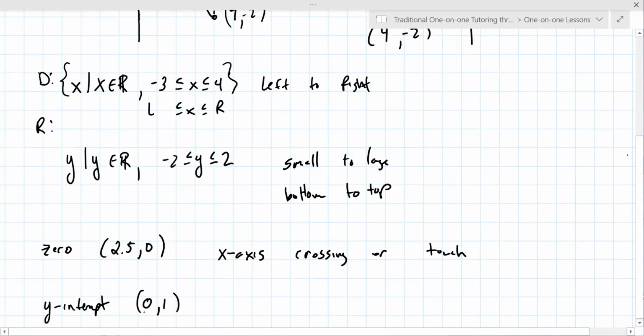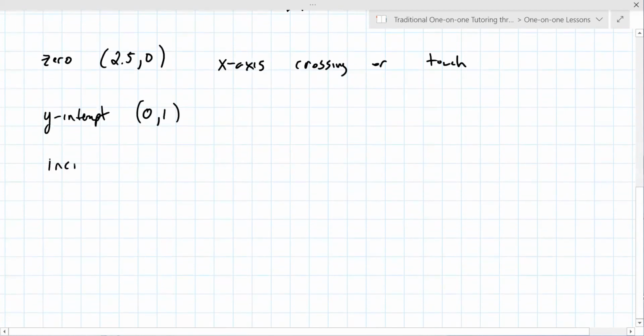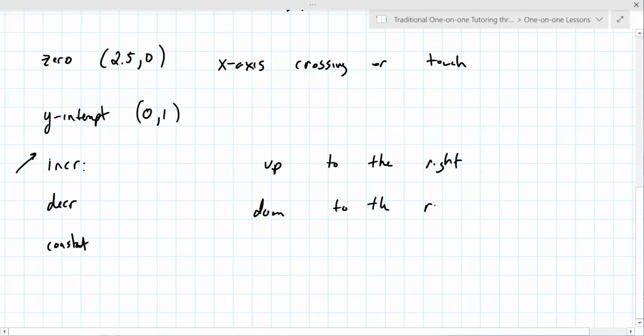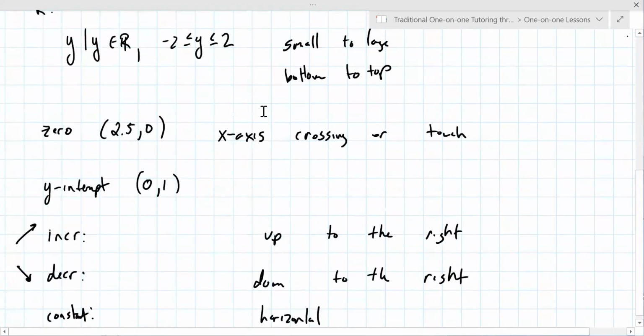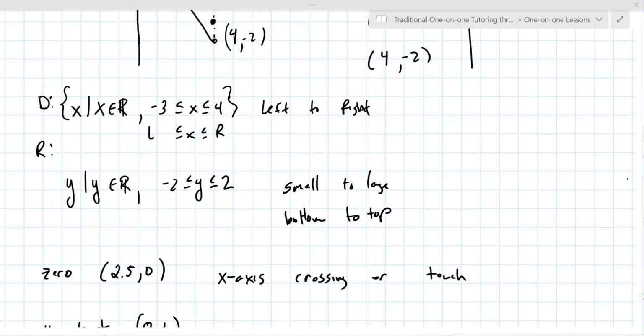So then the next one, and I have a limited screen here, of course, so we have to keep scrolling, but it's where is it increasing, decreasing, and constant. Increasing means going up and to the right. Decreasing is down and to the right. And constant is horizontal. Hopefully this is all things you've heard before.